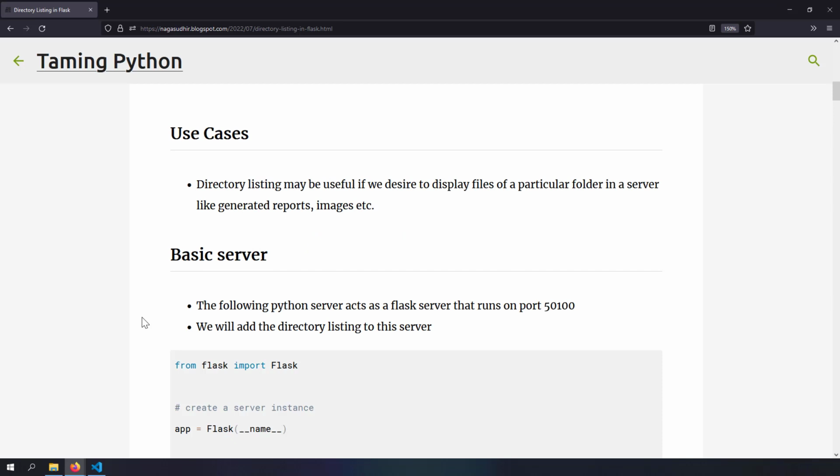So what's the use case of directory listing? If you have a bunch of generated reports or images on your server and you want to display them to your user so that they can browse through and download the required files in that folder, then directory listing is a very good option. Users can navigate through the folders and download the required files, and the data transfer is unidirectional. That means the users can only download the files but they can't upload files in the case of a directory listing.